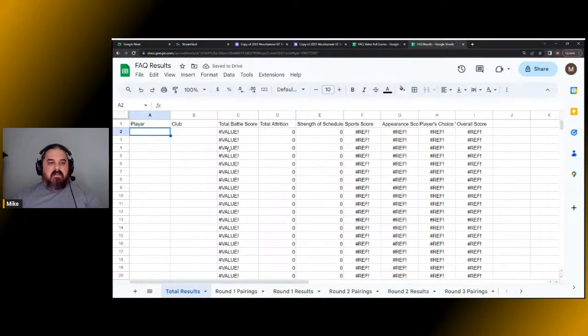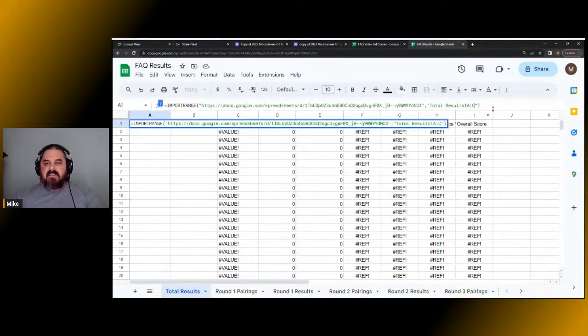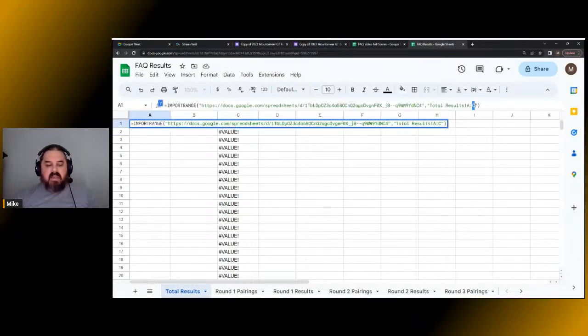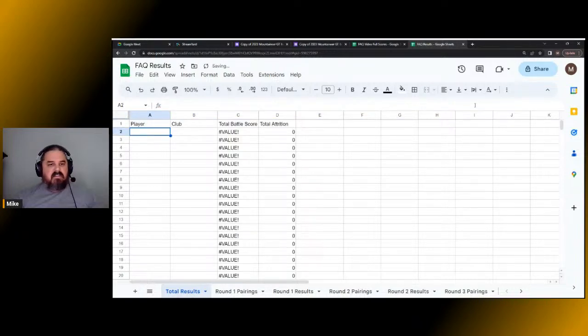Okay. I would also recommend back here on total results that you change this range from A to I to just A to C up here at the top, as that will get rid of a whole bunch of stuff and just show total battle score. Maybe if you want to show total battle score and attrition, you just do A to D, I think. Yeah, battle score and total attrition.